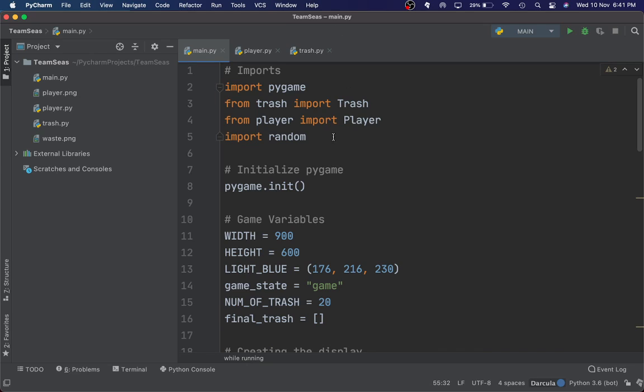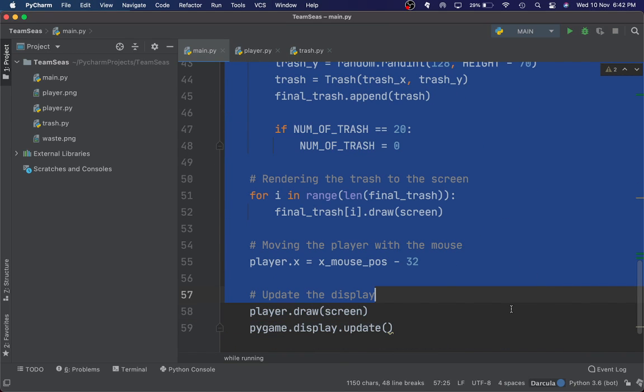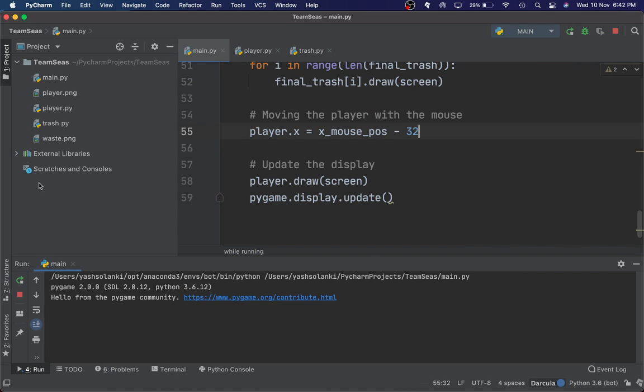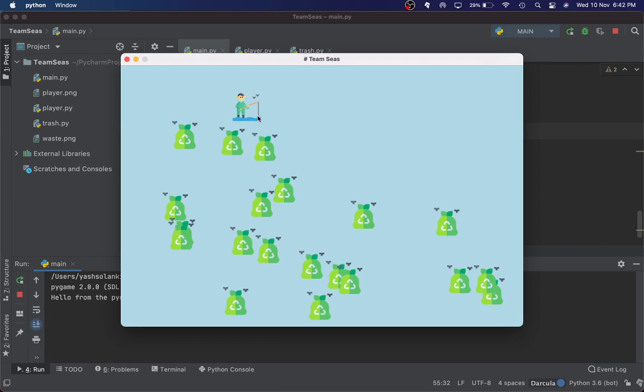In this video we are going to be continuing our trash-collecting game. I just made one extremely small change. Over here I added this minus 32, which is half the size of the player, so that the cursor will be kind of in the middle. As you can see, initially it was at the end of the player, which was not that great. Now, as you can see, it's a lot better.